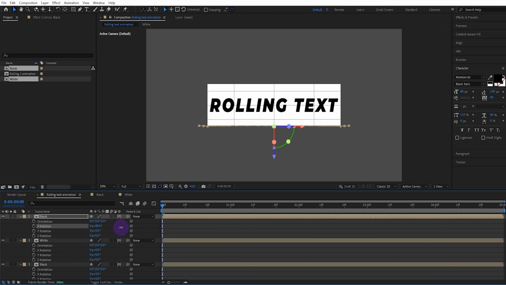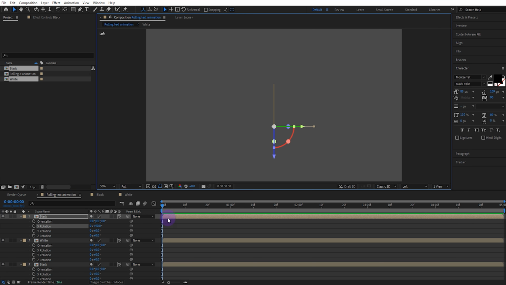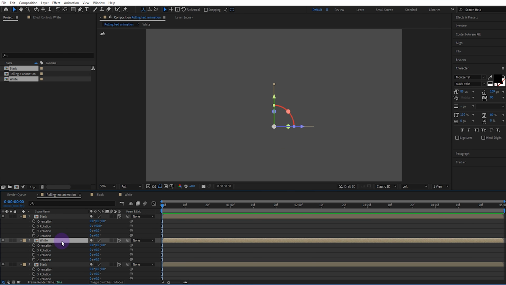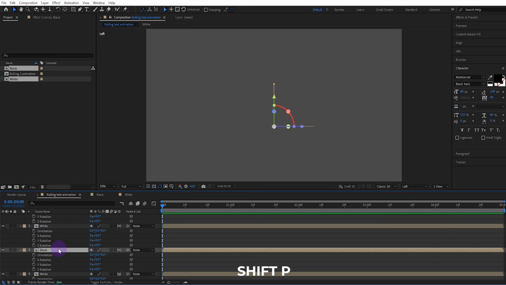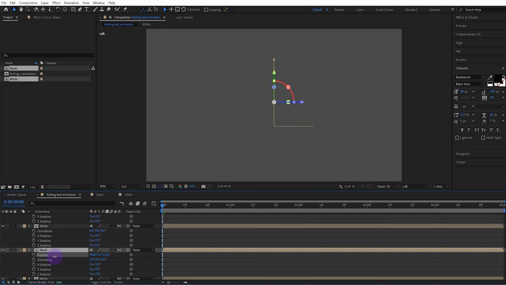We set the first layer's X rotation value to 90 degrees. Let's select the 3D view as left. We don't need to do anything to the second layer. We activate the position of the third layer and set its value like this.